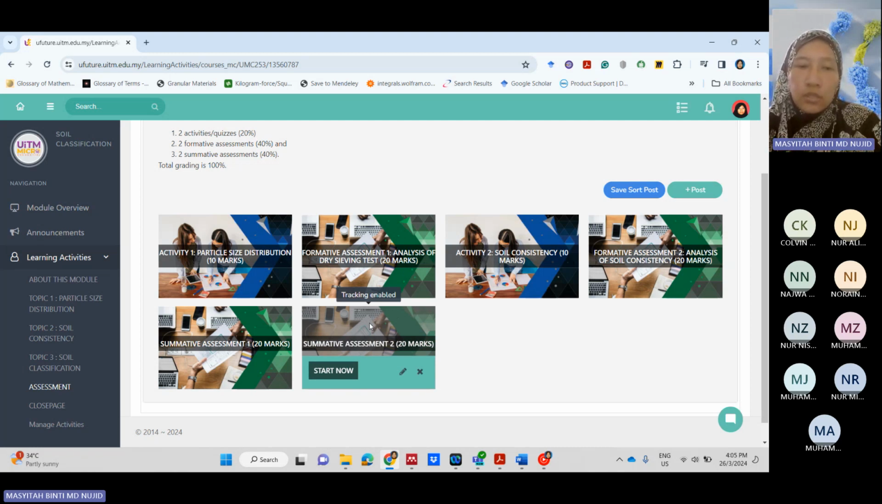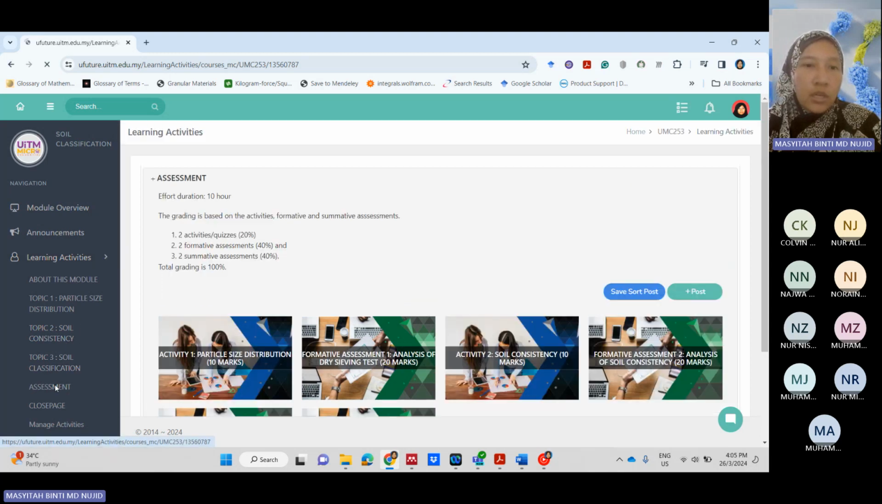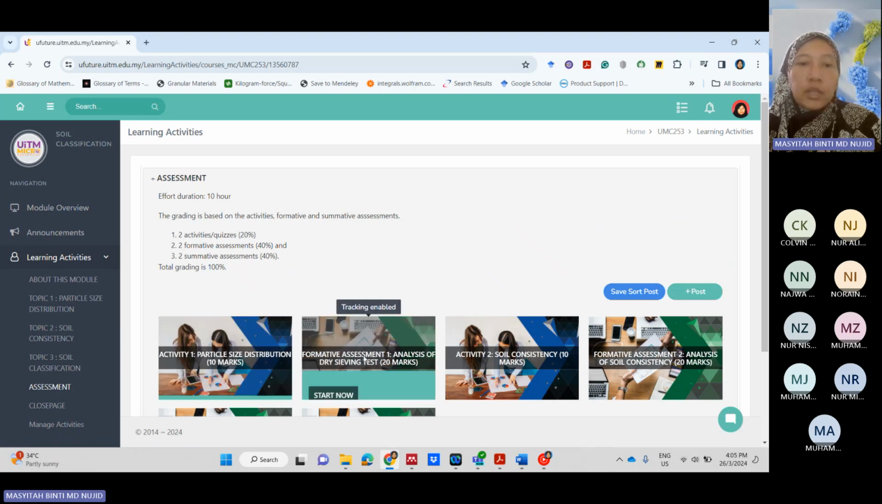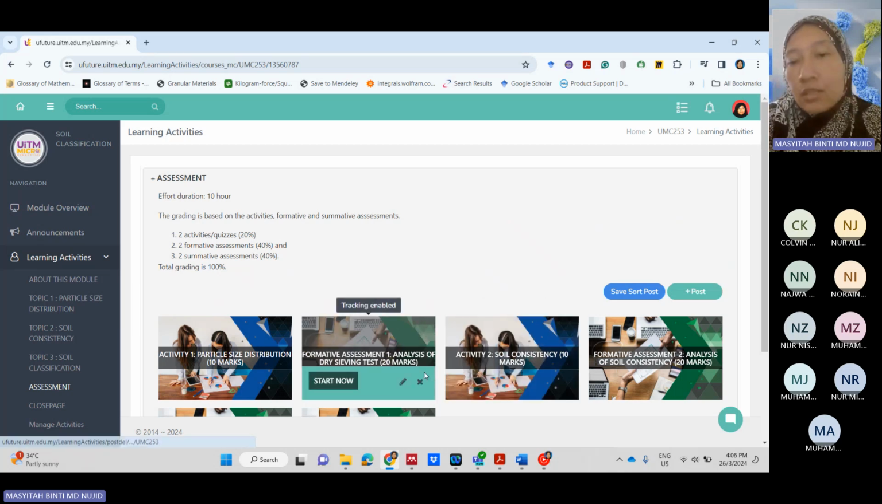For tutorial this week I will use this kind of assessment. I will ask you to complete activity 1, for example, and then this weekend you need to complete formative assessment 1. If I'm not mistaken, this Thursday will be a public holiday and one of the groups will be affected by the public holiday.